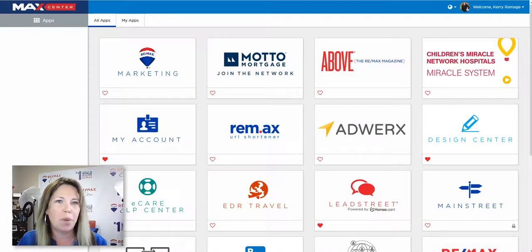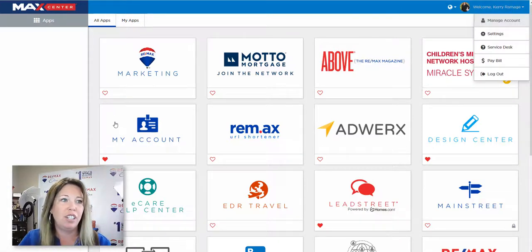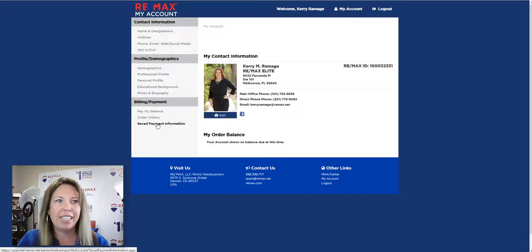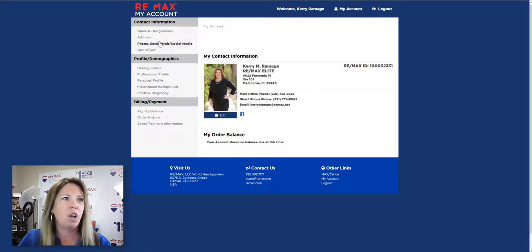Okay, so once you go into MAXCenter, you're going to see My Account, you're going to see MainStreet, and you're also going to have this drop down here, which is also your account. So we're going to go ahead and just click on this My Account tile. It'll all take us to the same place almost. So when you're in your account, this is where you can pay your yearly dues, but you want to make sure to go through each of these.